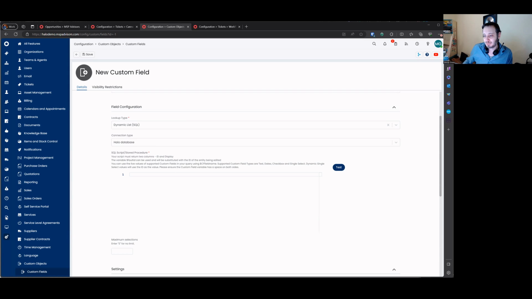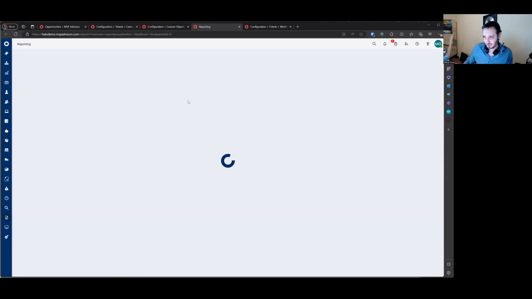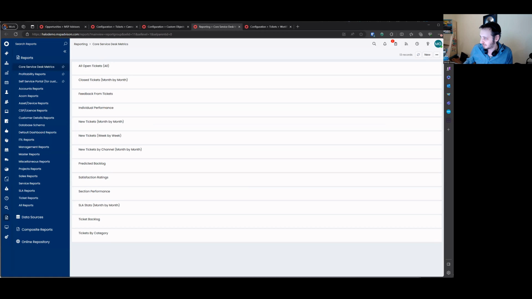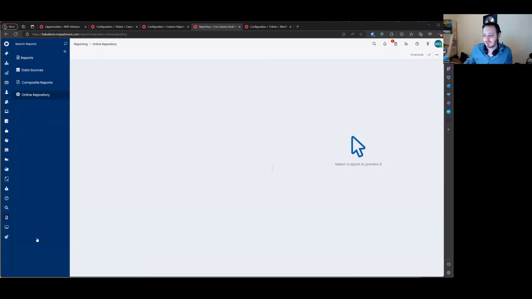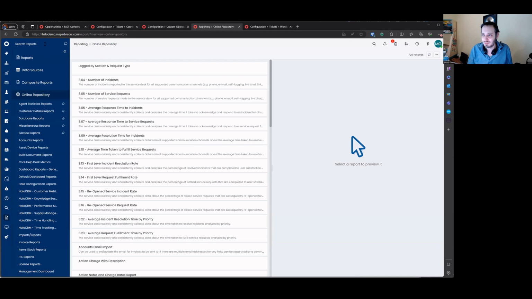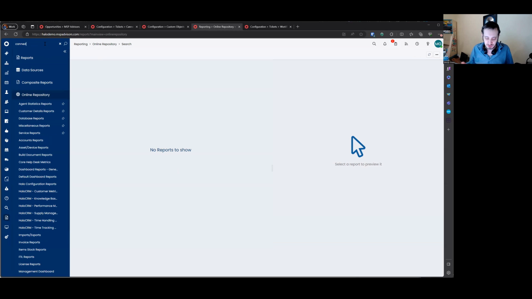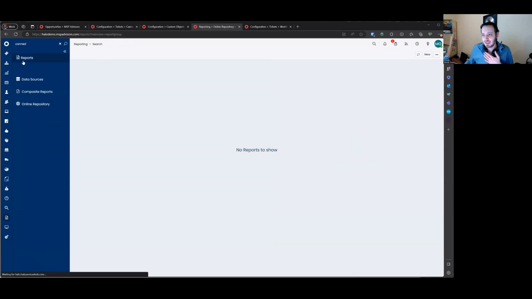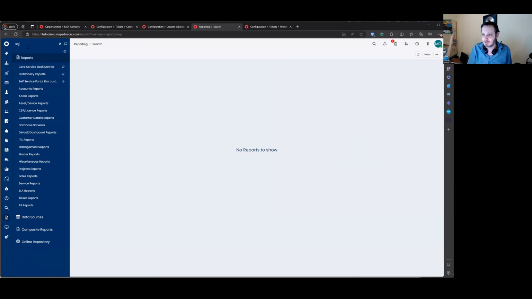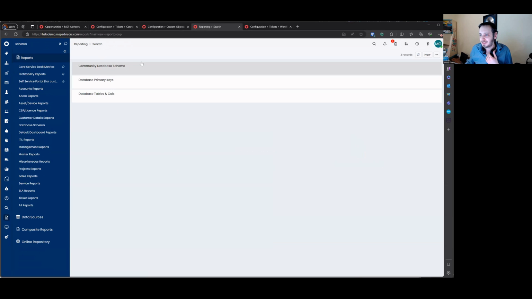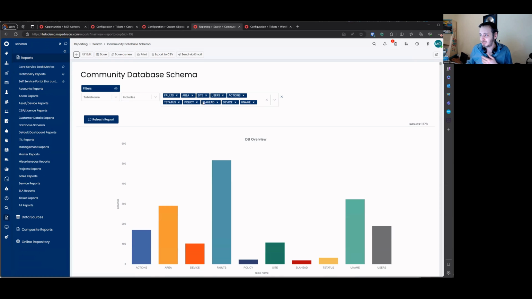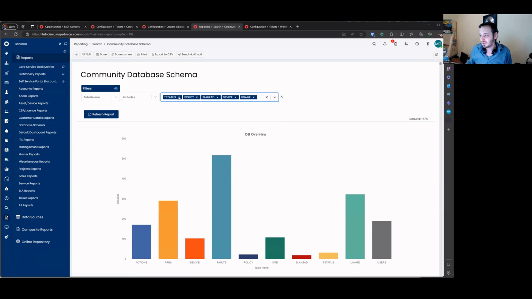So let's go take a look at the reporting center because that is the easiest way to start running SQL inside of the database. Let's look at the all-in repository and see if we've got anything that mentions canned text. We don't. Okay, not to worry. Let's see if we've got a schema report, which we do. We've got the community database schema, which I love to use. I'm going to filter for canned text. Oh, there we go. Canned text merging, canned text usage.